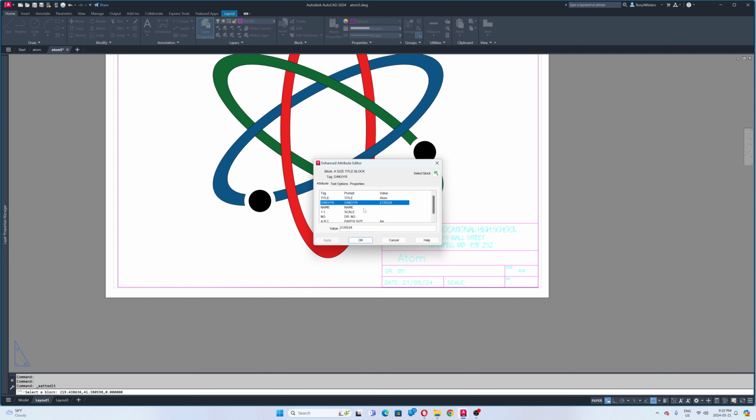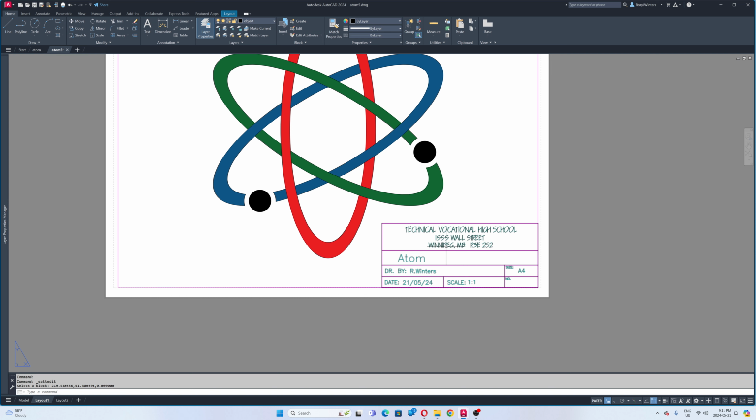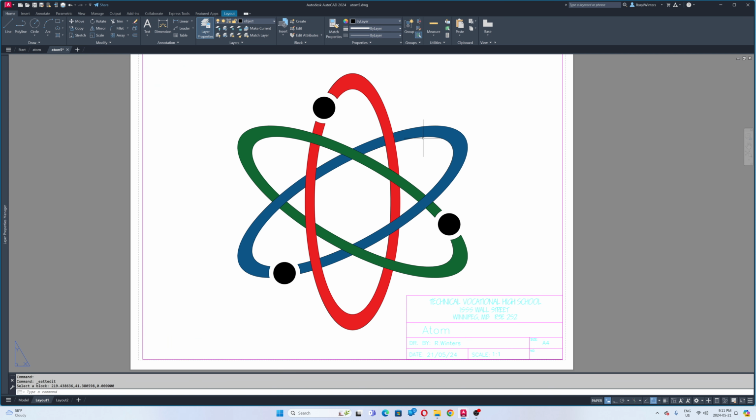So you can hit apply. The name, I'm just going to use my name. I'm going to hit apply. The scale, in this case I'm using 1 to 1. And you could put the drawing number if you're doing a bunch of them. But that essentially closes off the activity.